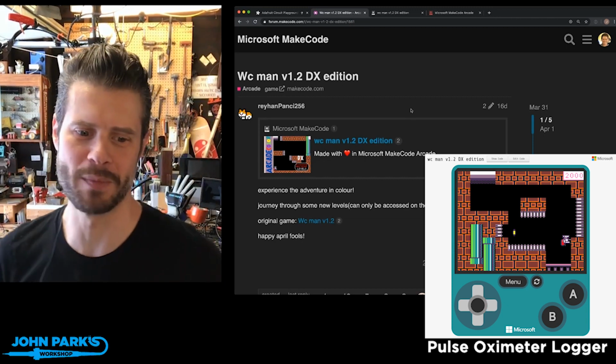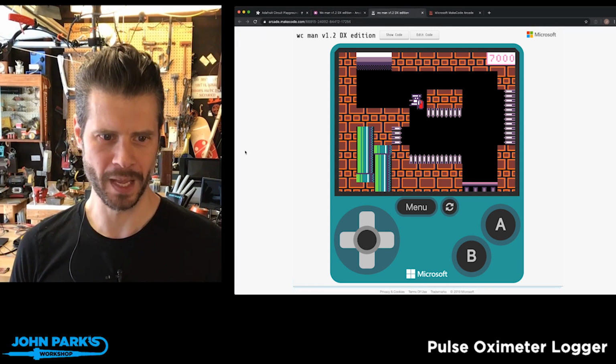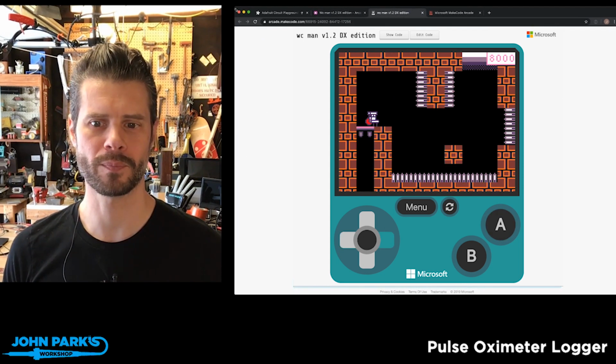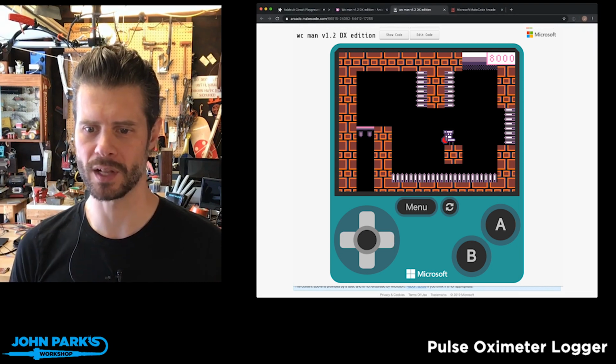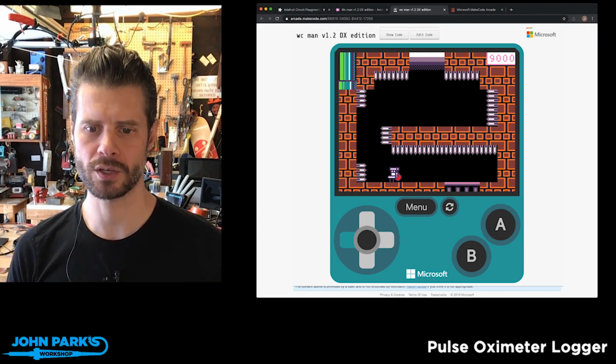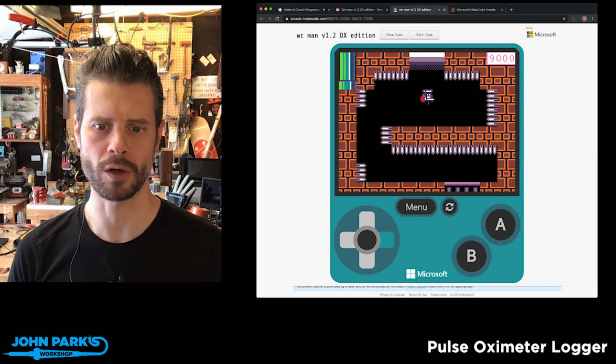I don't know what WC Man stands for. I'm gonna guess it's Wall Climber Man, because this is a wall climbing game. And here I've popped this open inside of the simulator. So we have this little character here, and the character, when you jump, will stick to a wall.